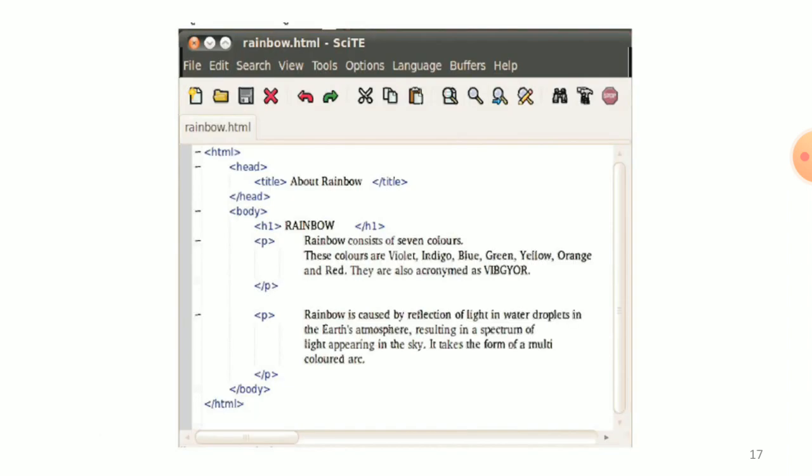And after that, you create a web page and save the file. The procedure is the same as the gedit text editor. You create any web page, and after that save the file name, and then .html. HTML is the extension of hypertext markup language.